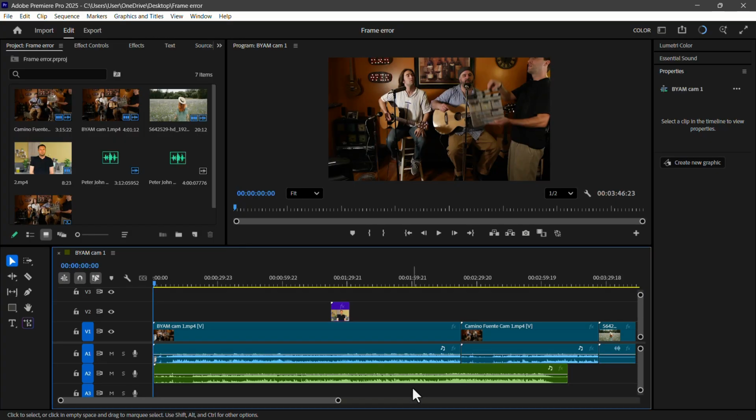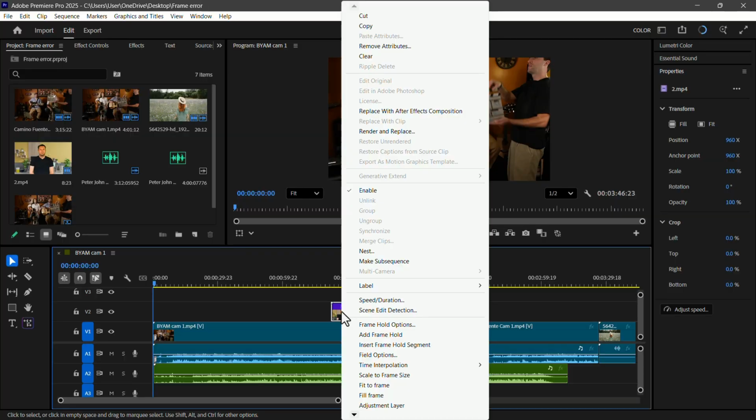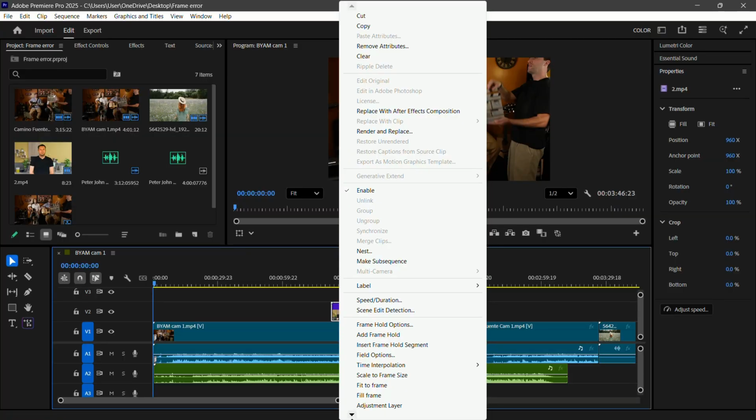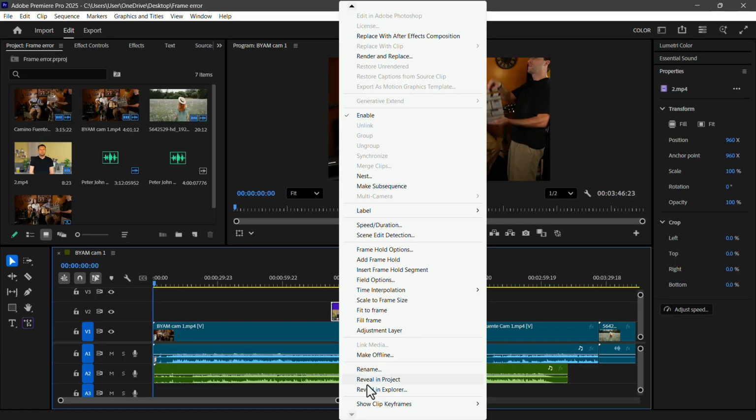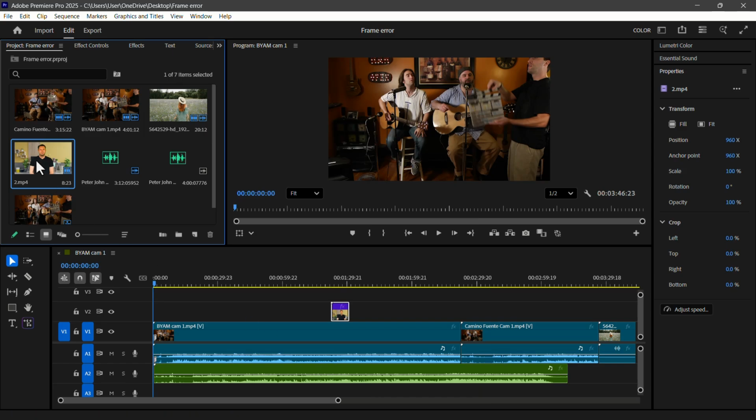The next solution is to make sure the clip that's causing the error is not using a variable frame rate, as these are known to cause problems inside Premiere Pro. To check this, right-click the clip that's causing the issue in your sequence. Click on this arrow icon to scroll down and then click Reveal in Project. You'll now see the clip selected in the project window.